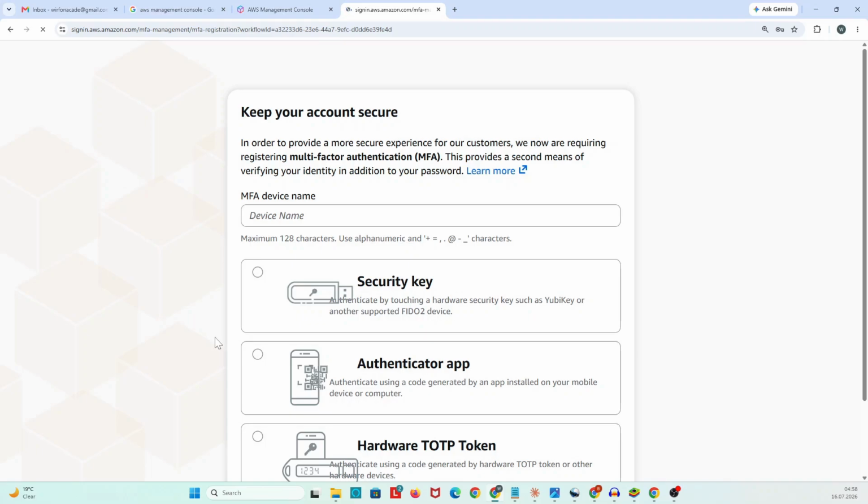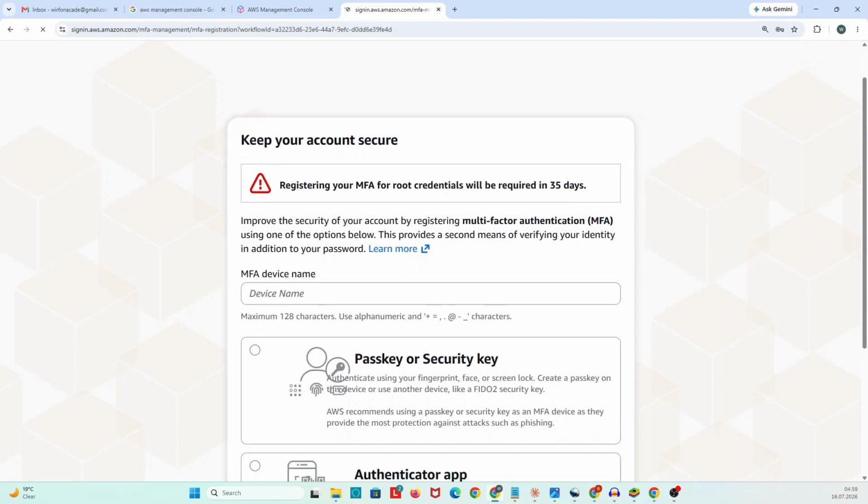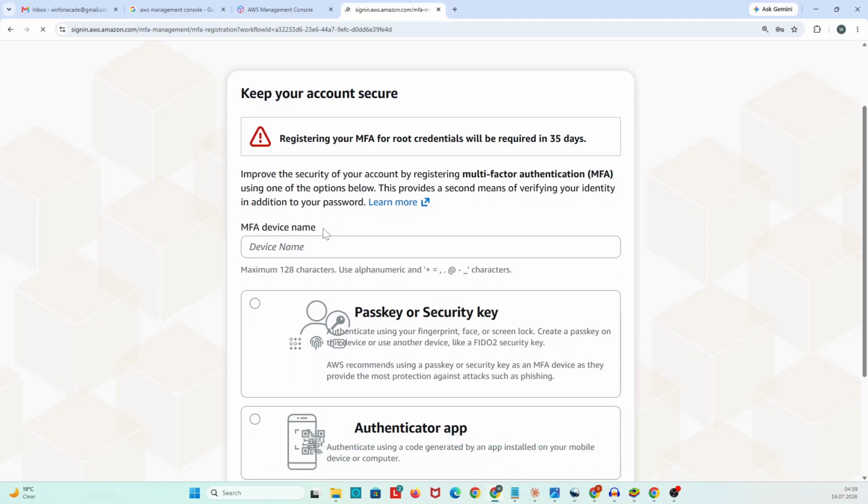Immediately I realize that it loads the keep your account secure page, and it tells me already that in order to provide a more secure experience for our customers, we are now requiring registering multi-factor authentication using one of the options below, right? So this is what we are going to be doing. Securing our root account using MFA.